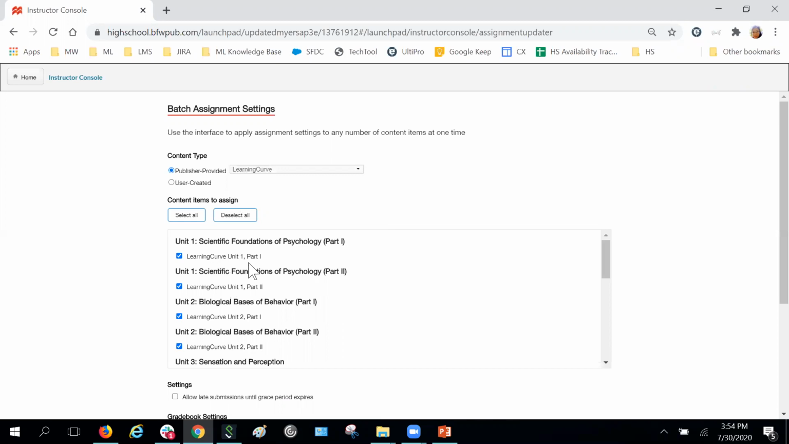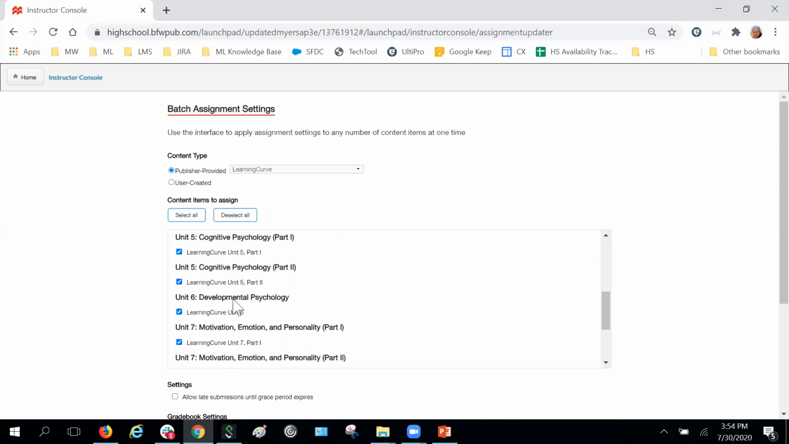You don't necessarily have to assign a learning curve for students to do it. But for a higher stakes assessment, like a summative quiz or an exam, like a unit exam, you have to assign those in order for students to have visibility to them. And you as an instructor can control visibility through the assignment settings, right? So that's why you see learning curve listed here.